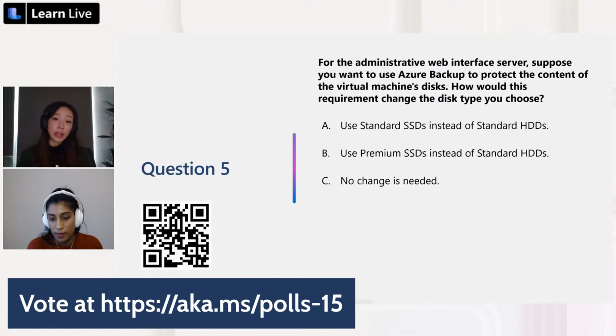Would you use A, standard SSDs and standard HDDs? B, use premium SSDs instead of standard HDDs? Or C, no changes needed?